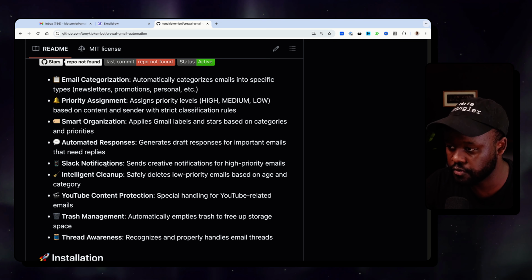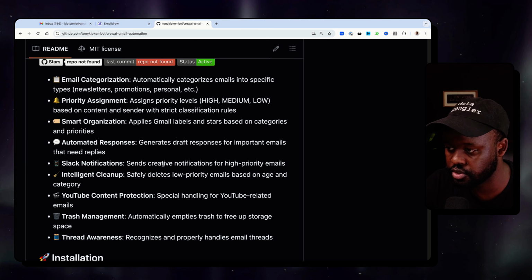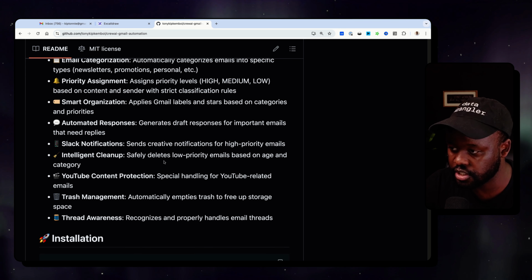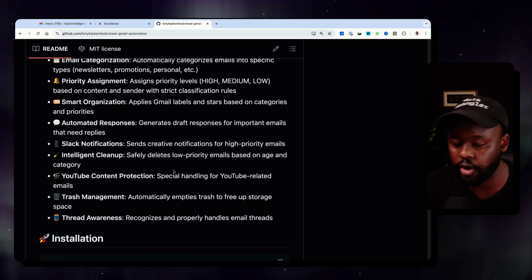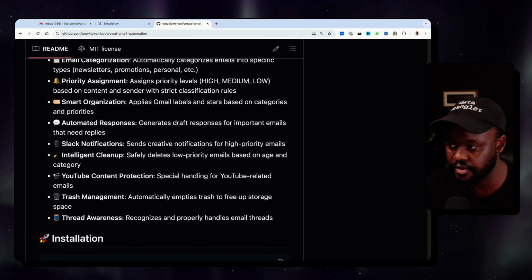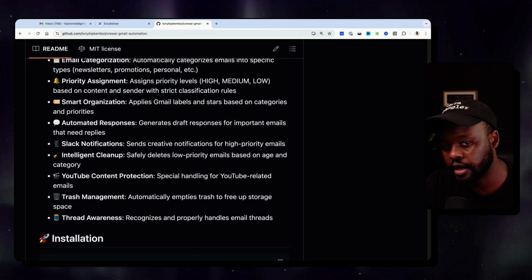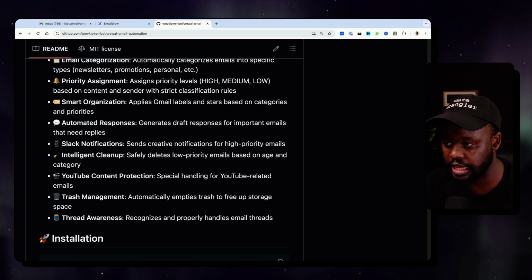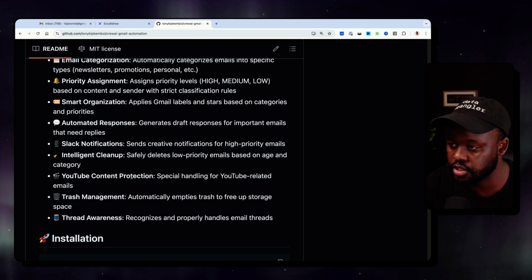And then there's Slack notification, of course. It will just send a really short, sweet message: hey, you got this email coming in. And then the intelligent cleanup: it will safely delete low priority content. So low priority emails, gone. And also based on age. I have some age categorization, we'll check on the code. If it passes on age, just delete them. Just get them out.